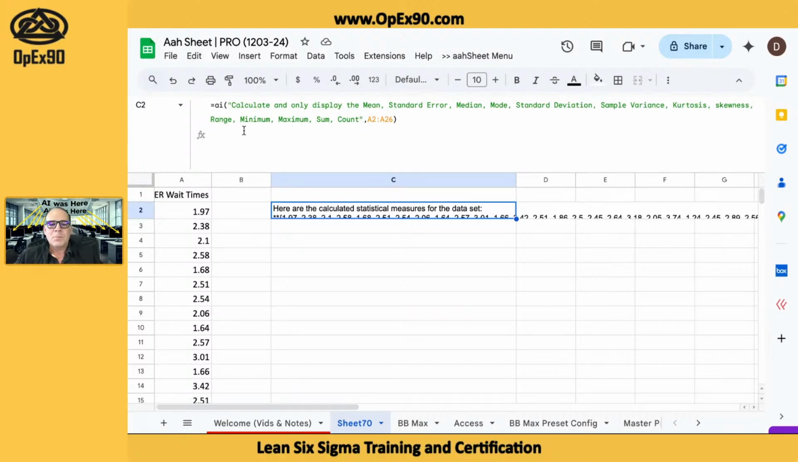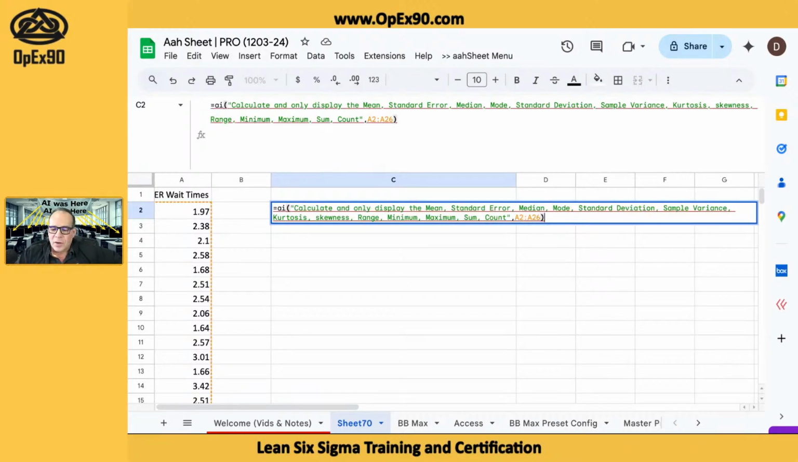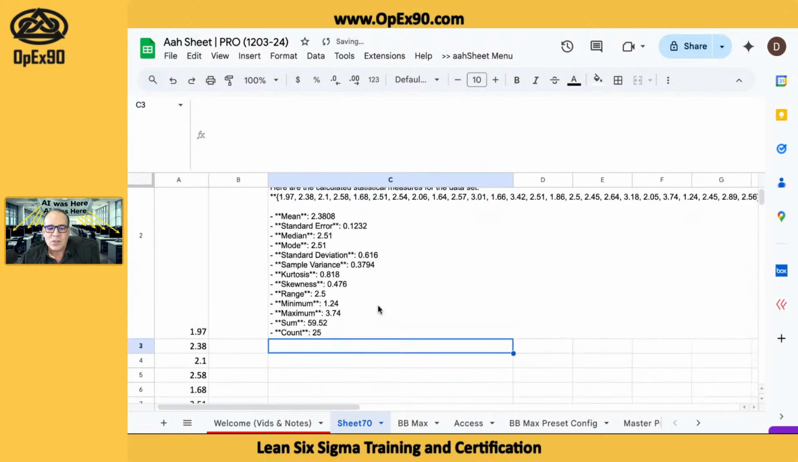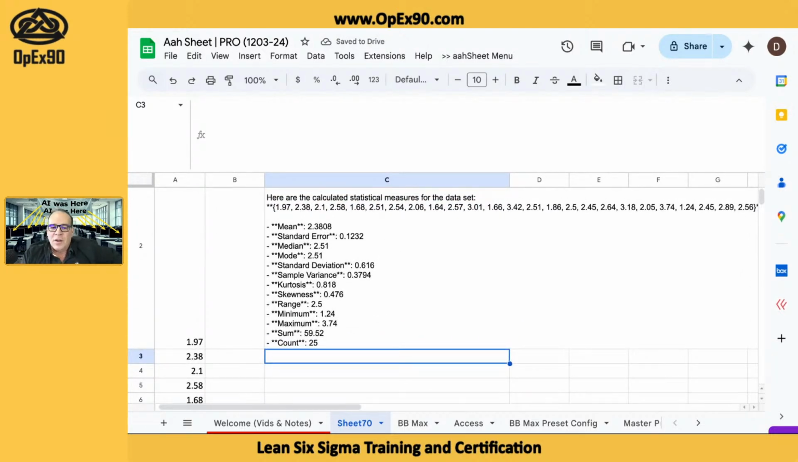So here I wrote a simple prompt. Equals AI. It has a special AI function built into it. Calculate and only display the means, and so on. These are the basic statistics: the mean, standard error, median, mode, standard deviation, sample variance, kurtosis, skewness, range, minimum, maximum, sum, and count of this data range. So that's my prompt. That's a reusable prompt. You hit return, and the prompt has already run, but here is what the prompt actually returns for us. So the prompt will return the data for us.